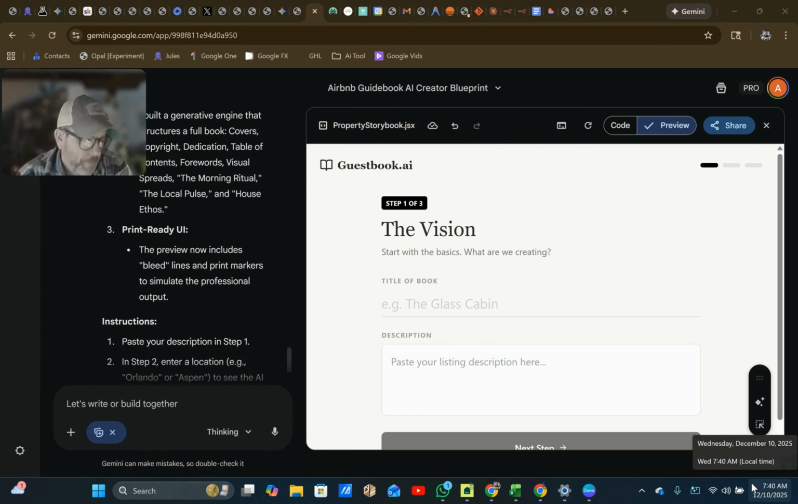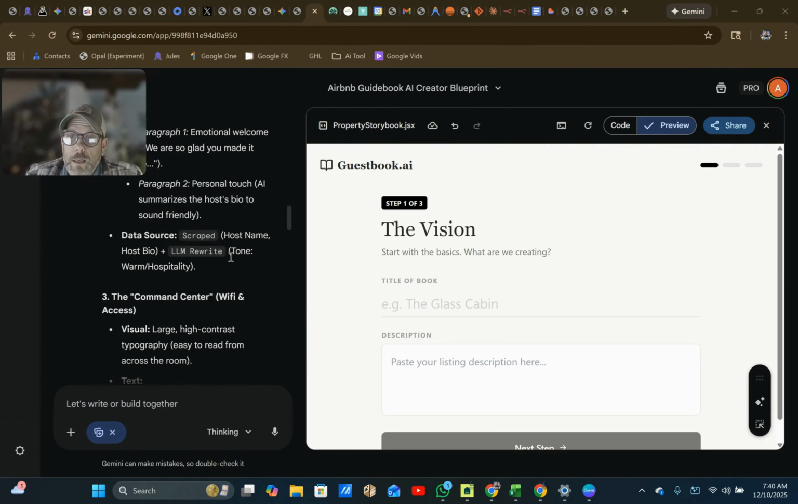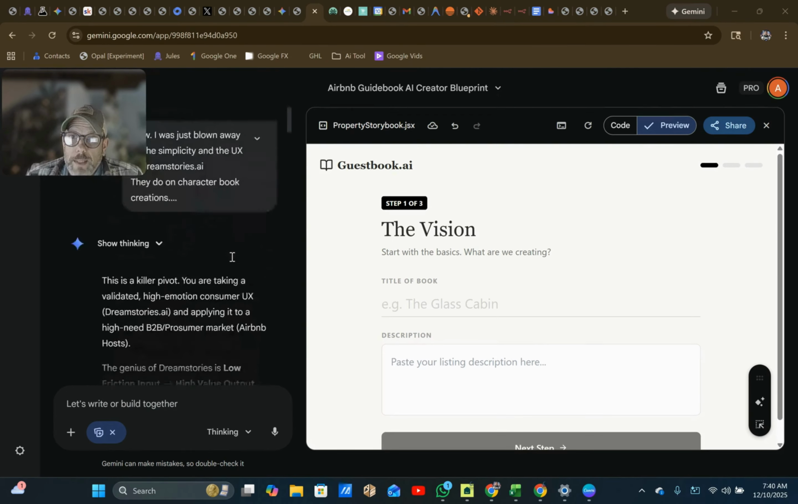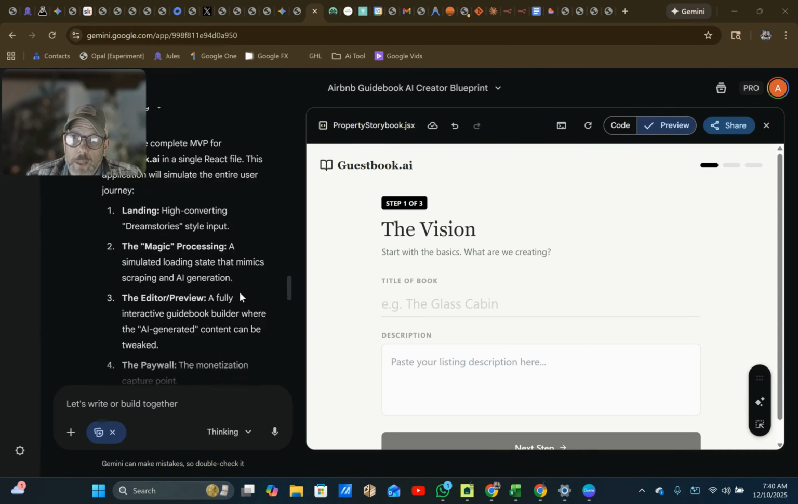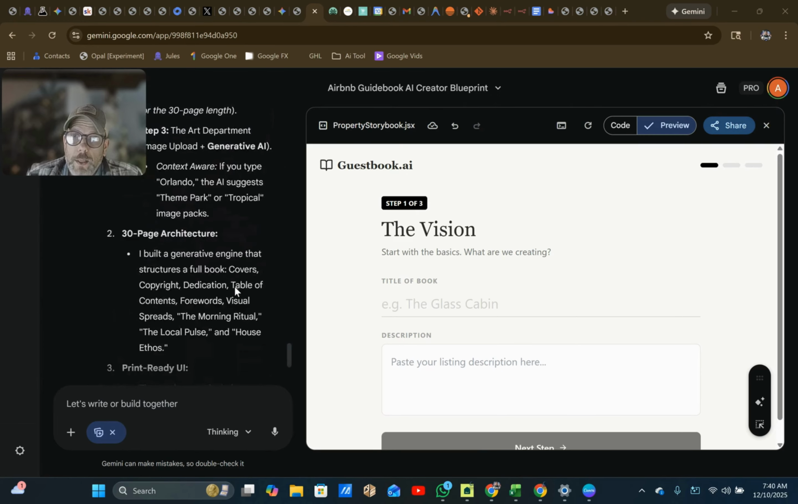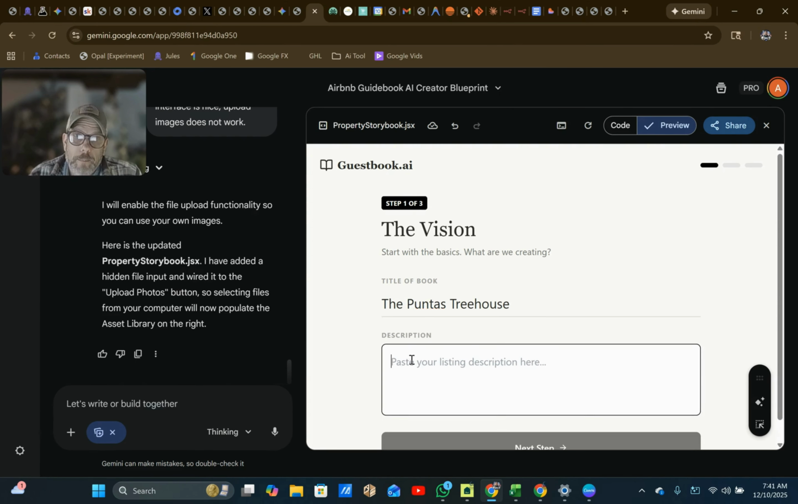So this is Guestbook AI, and this was a few prompts. I'm quite a few prompts in, so I'm a little behind on the recording and a little ahead on the build. Basically, what I want this to do is take that information that we already have and then produce a guidebook. So we're going to use the property that I have in Rincon, Puerto Rico, as our example.